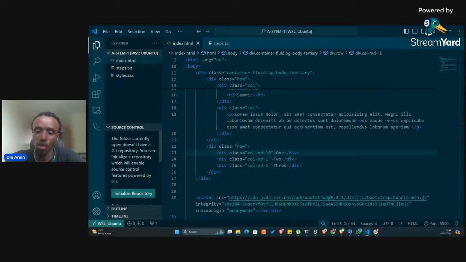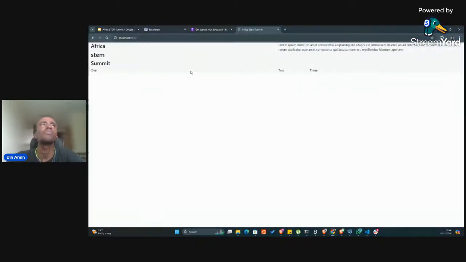If now I go back to my design here, on reloading, you can see the first item will take up 10 of the 12 columns that we have. Then the second items will have 1 and 1. So based on your own design, you can get to divide your row into different sections.